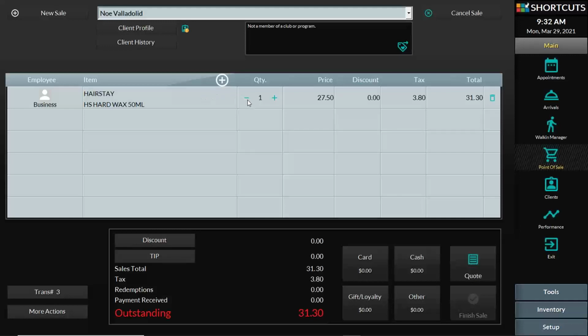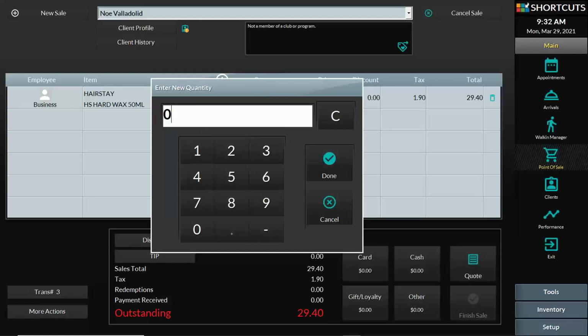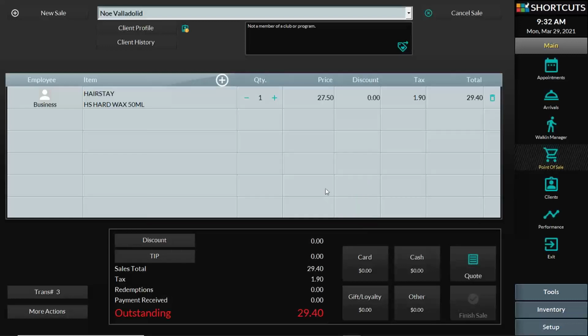You would think that if I have 1 bottle and I press the negative button, that it would make it 0 and thus remove that product. That's not the case. If I press negative, it actually switches it to -1. What this tells Shortcuts is I'm actually returning this product so I can get a refund. So this will tell Shortcuts this product is being returned. This is how much I owe the customer. So this is a faster way of handling refunds for the client rather than going into the history.